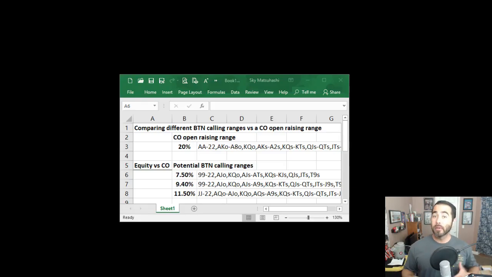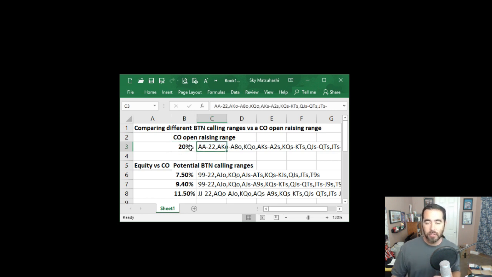Alrighty, let's compare some ranges. So let's say you're working on your preflop calling ranges and you want to devise a good calling range on the button versus a cutoff open raise. Now, your standard open raise out of the cutoff is about 20% or so, and here's a range of hands that comprises the 20%. I'll show you what this looks like in just a second.